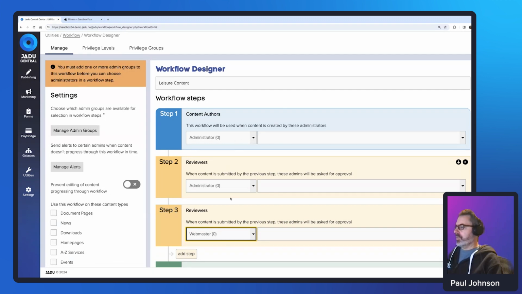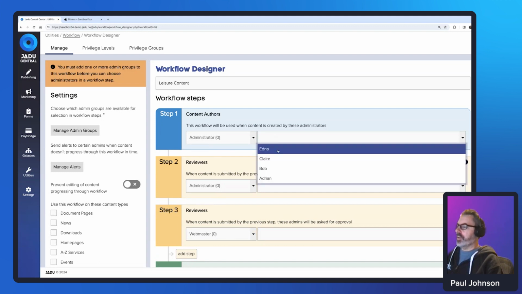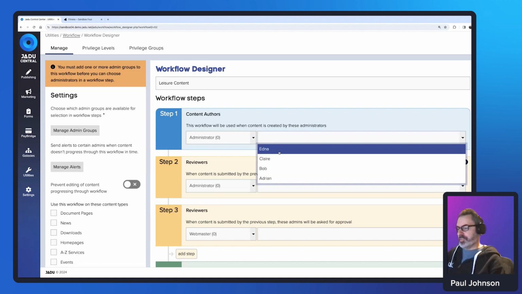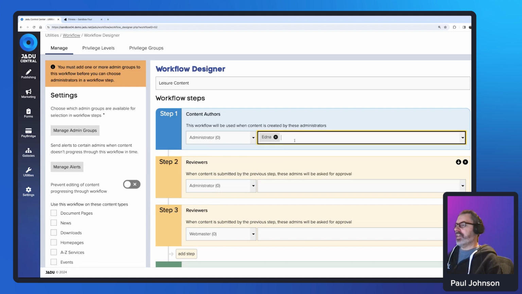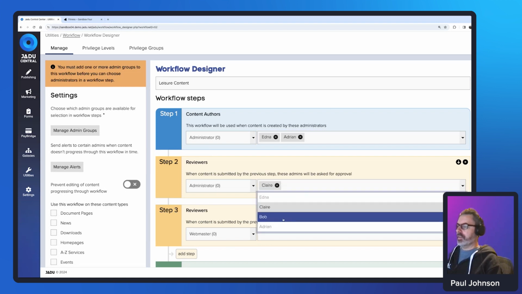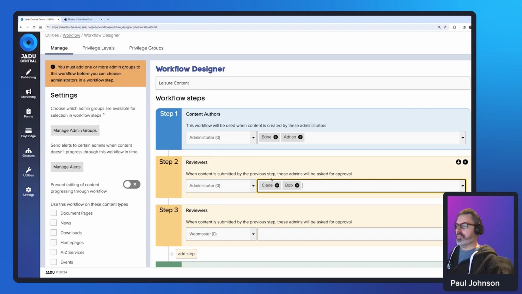So now I've got roles or privilege levels assigned to each step. I can go in and select the users who have that privilege level, who sit within groups assigned to the workflow. I can assign the individual users to their appropriate positions within the workflow. So let's say that Edna and Adrian are our two new users, and Claire and Bob are our more experienced users.